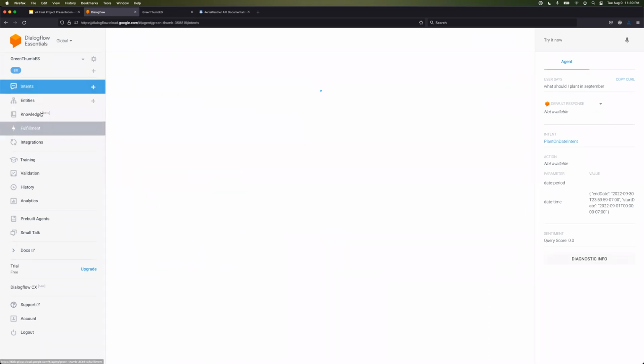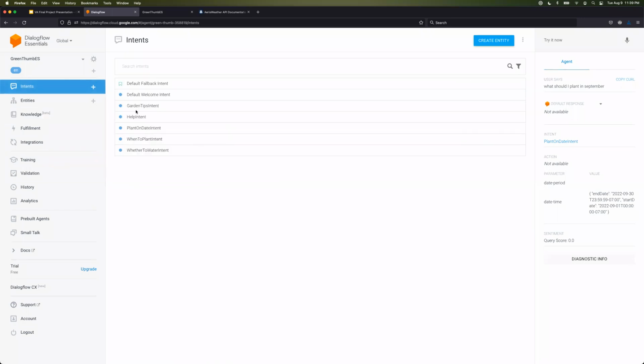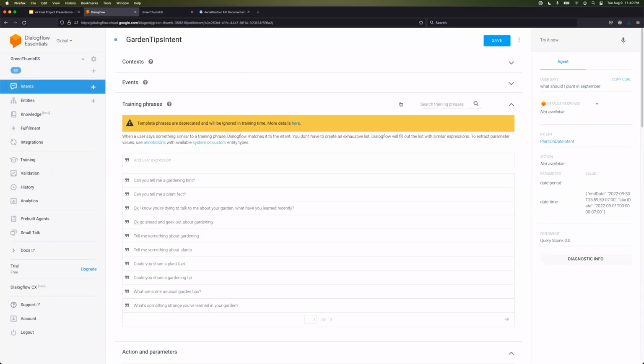All right, let's go back to our intents and take a look at the garden tips intent. So this is another one. It was inspired by the cat facts, which was used as a lot of examples in class, that gives facts about cats. And I wanted to share some of the interesting things that I've learned about plants over the years.